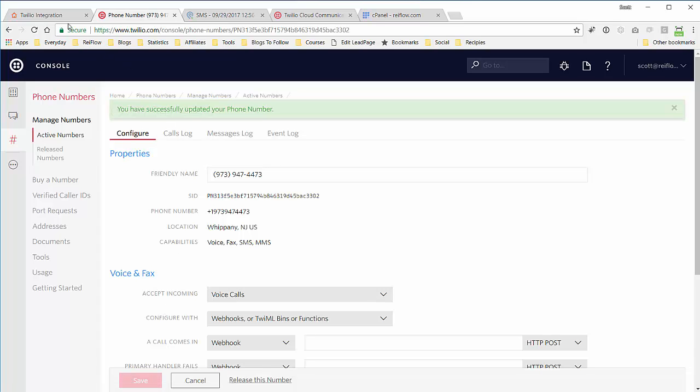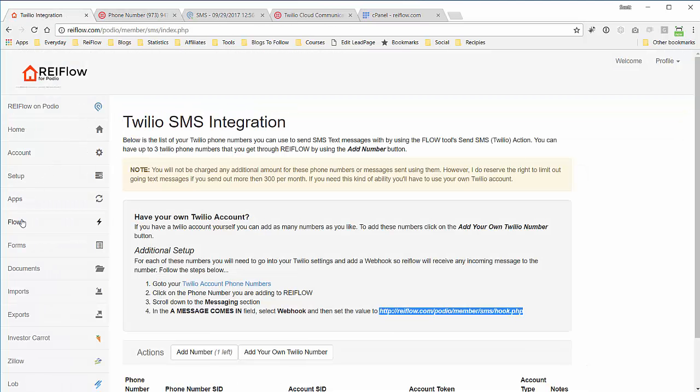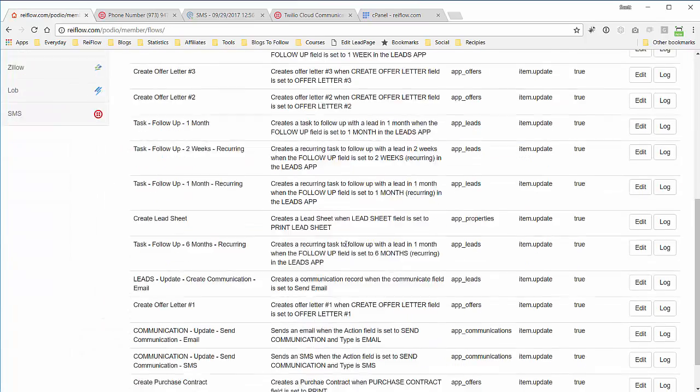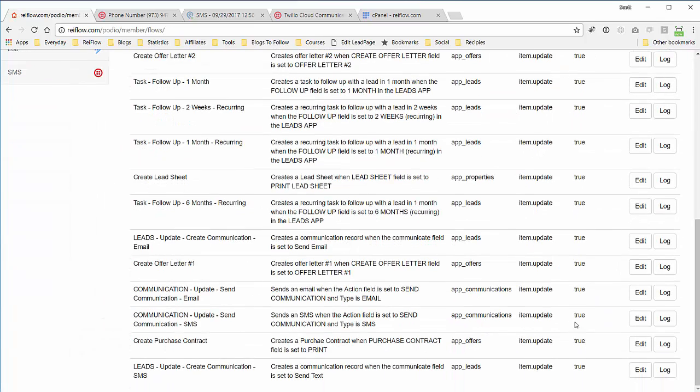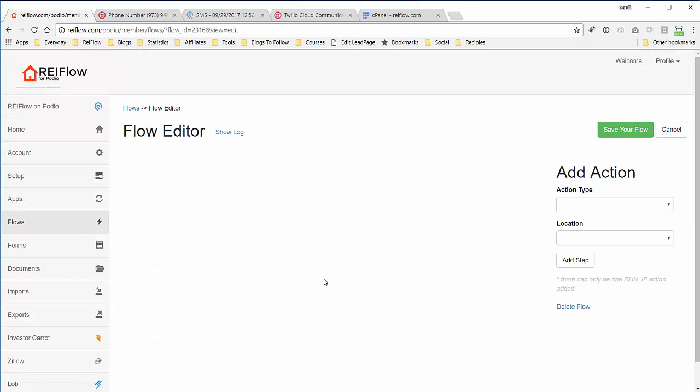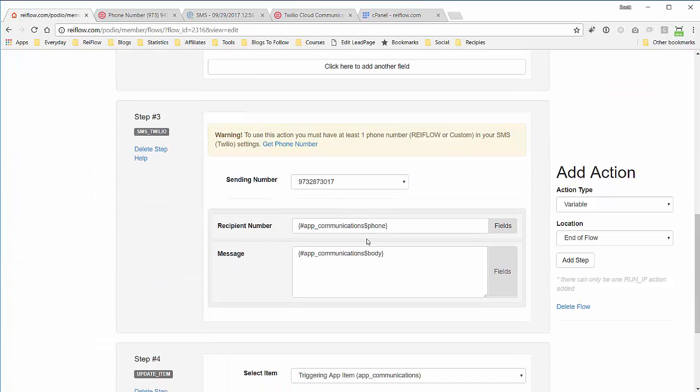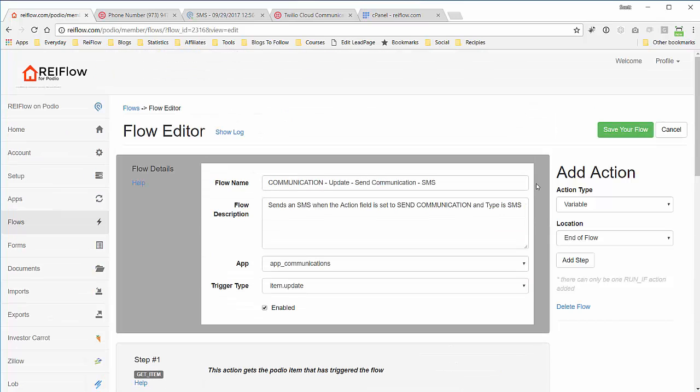Now that number is all set up to be used in your flow. So if you want to change the number, go down to the flow again to send SMS. Scroll down and select the number. And then it'll send using this number. So that's how everything works. If you have any questions, please let me know.